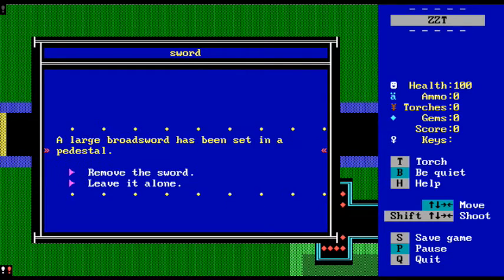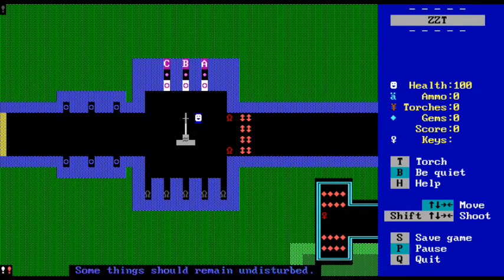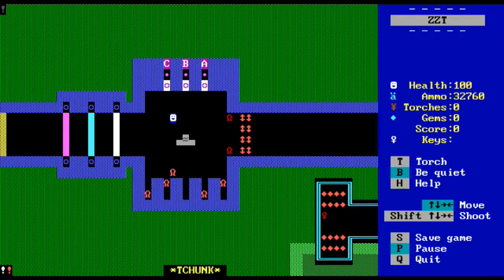There's a sword. A large broadsword has been set on a pedestal. Leave it alone. Something should remain undisturbed. Not this one, though. Let's remove it. Oh, I've made a mistake already. Okay, so it looks like those lines have come to life, and one has just run into me and disappeared and bitten me. Health over there on the right-hand side. I've got 90 of it. Most enemies will take off 10, and gems restore 1 point of health. So it's not a very good exchange, honestly.